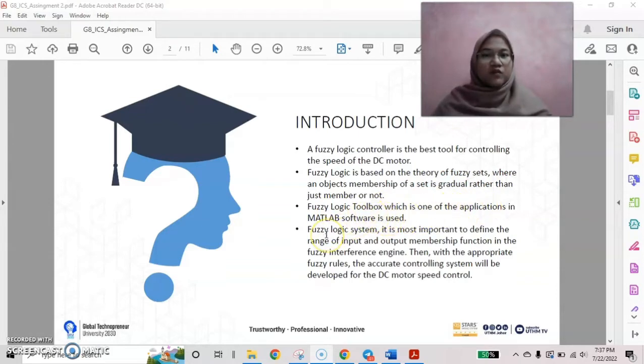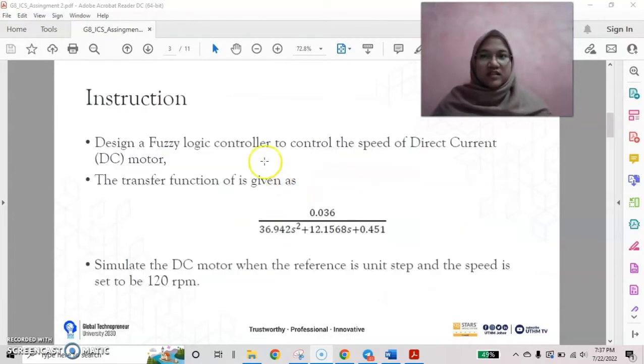So, for the fuzzy logic system, it is most important to define the range of input and output membership functions in the fuzzy inference engine. Then, with the appropriate fuzzy rules, an accurate controlling system will be developed for the DC motor speed control. So, the next is the instruction for the assignment 2.